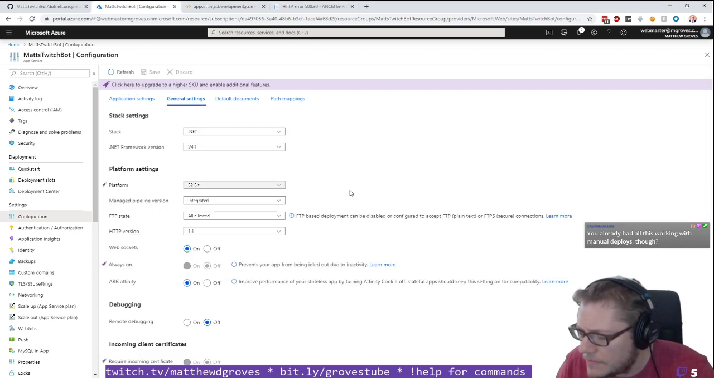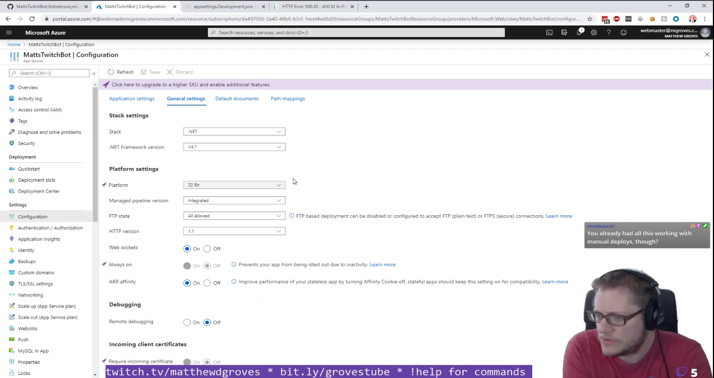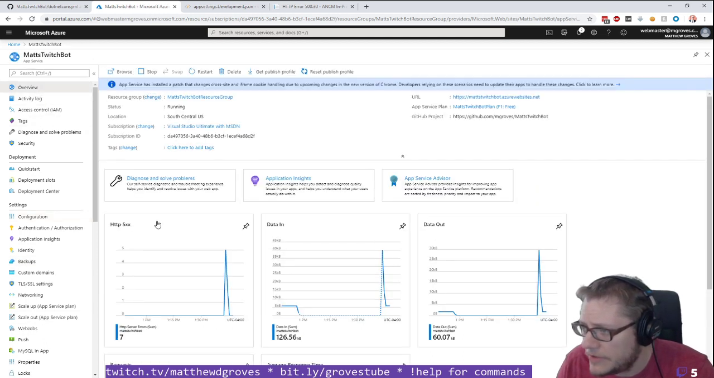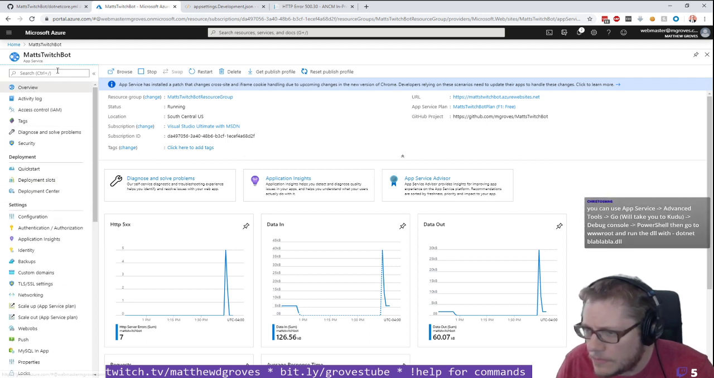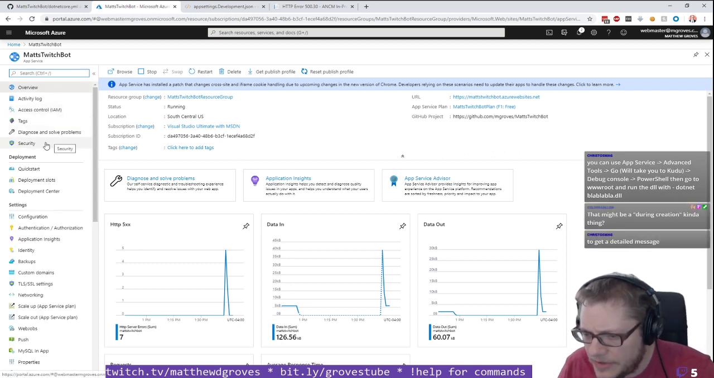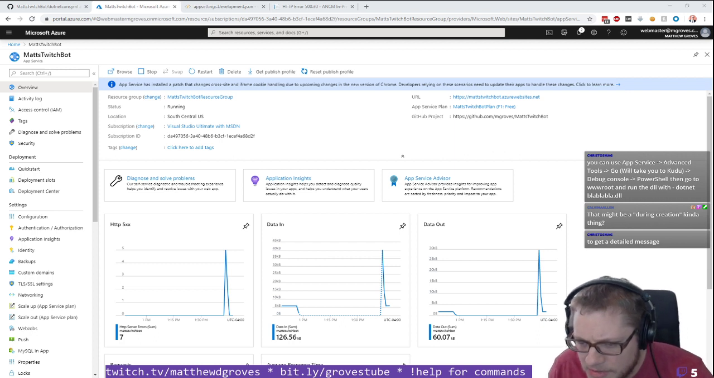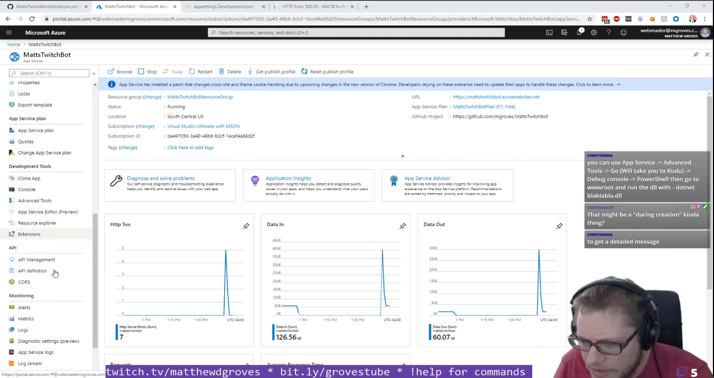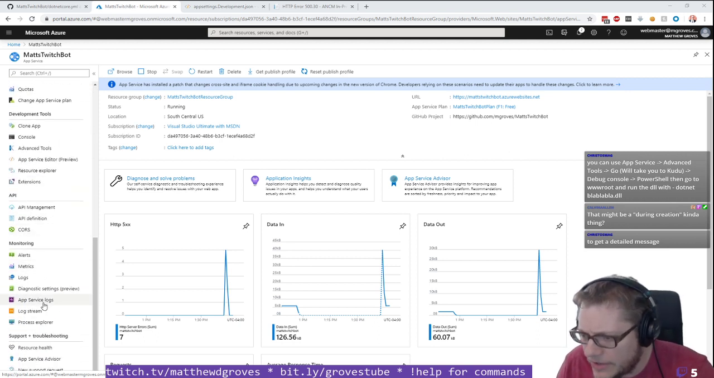Let's see. Where do you decide whether it's Linux or Windows? I wonder. Or you have to do that just at the beginning. Because that absolutely could be it, Calvin. That would make sense as an issue as well. Maybe a during creation kind of thing. You can use App Service Advanced Tools, Go. We'll take it. So Kudu, and then to get right. Okay, yes, I could do that. Yeah, I could go to Kudu.